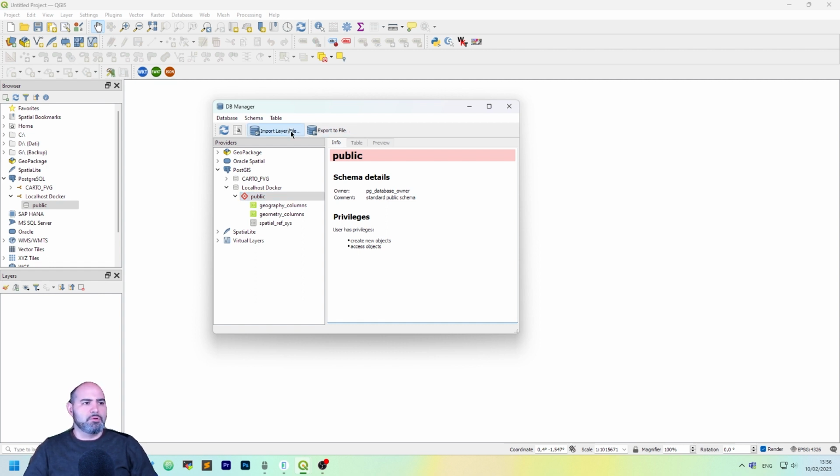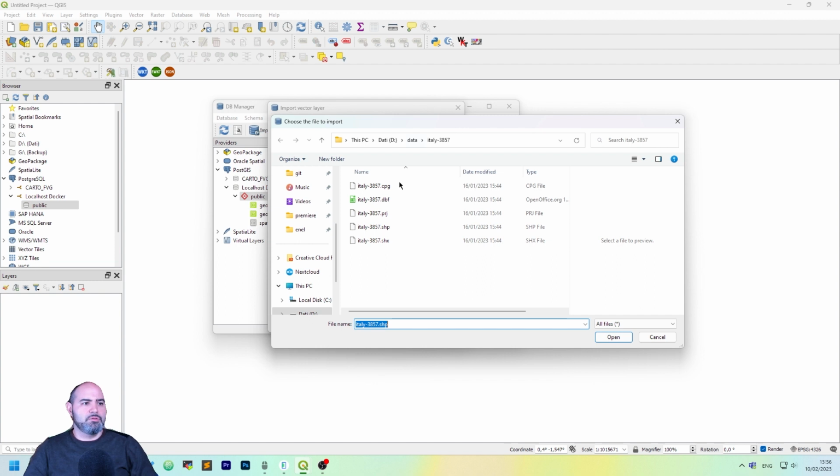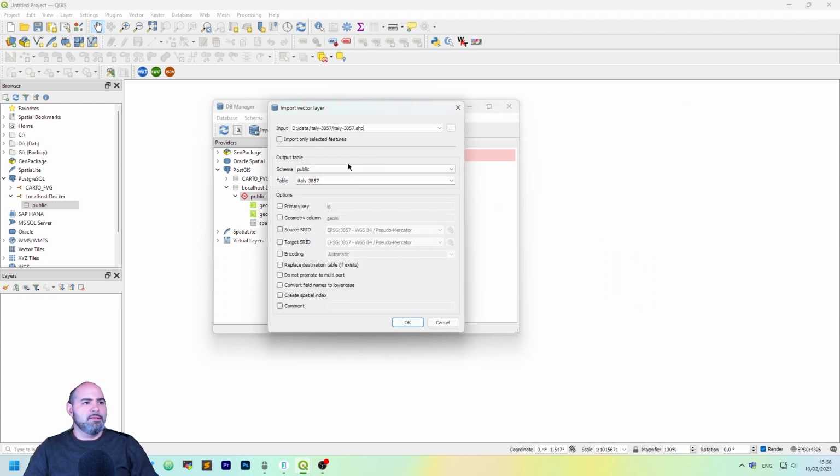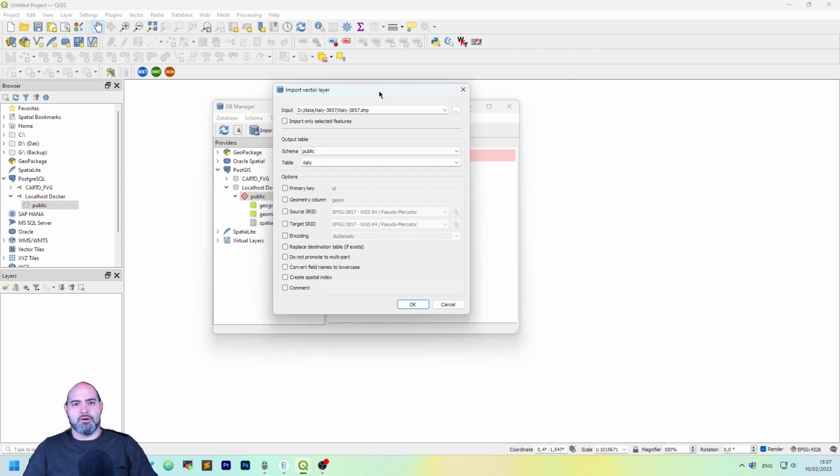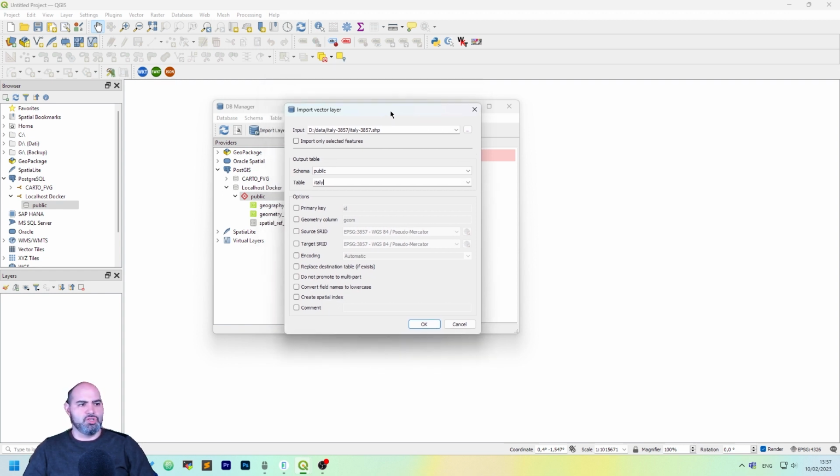So click import layer file, click input, select the file you want. Here we are gonna load a web Mercator reference of Italy. Let's rename the table to Italy in the schema public. If you don't know what the schema is, it's just a namespace for the tables. Leave me a comment if you want me to do a video about the key concept of PostgreSQL and SQL in general.